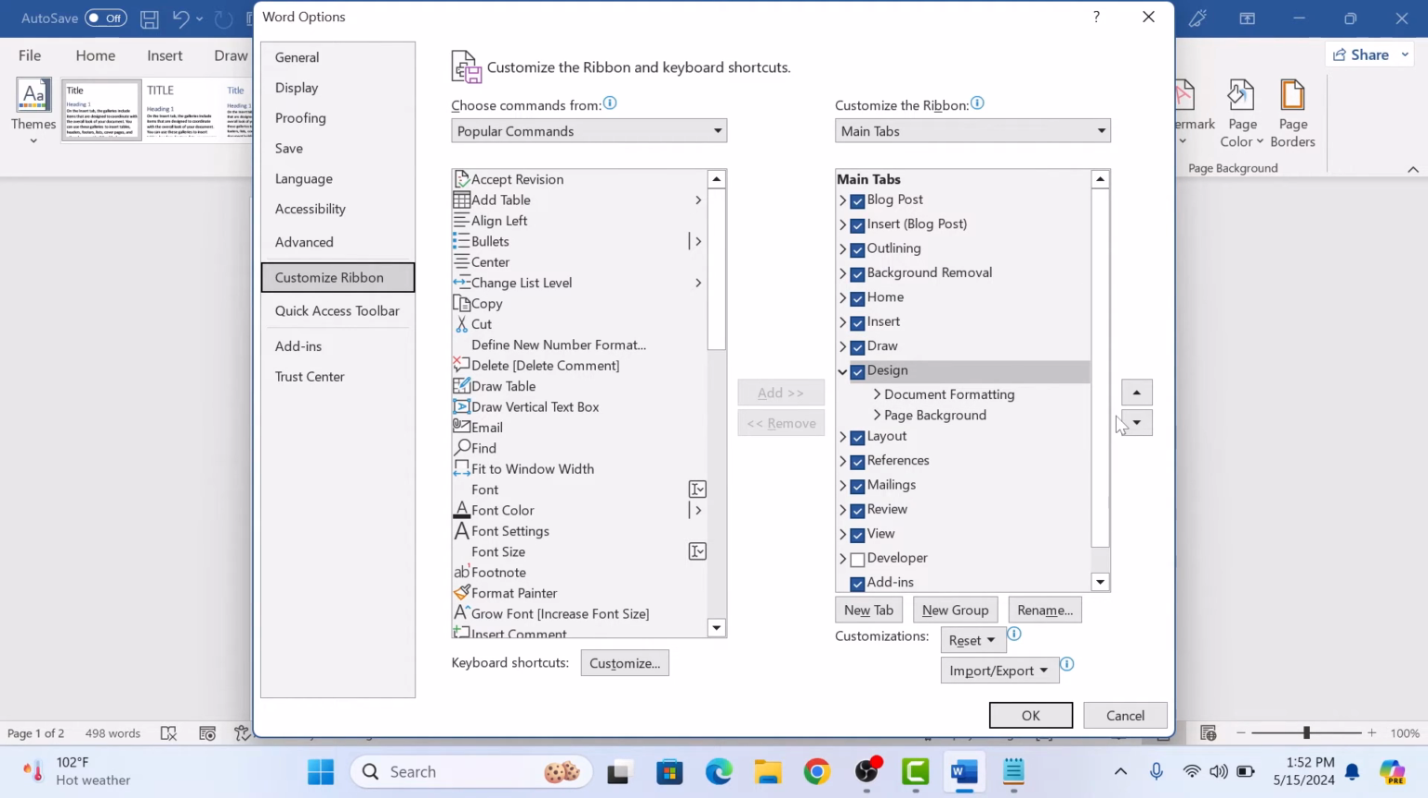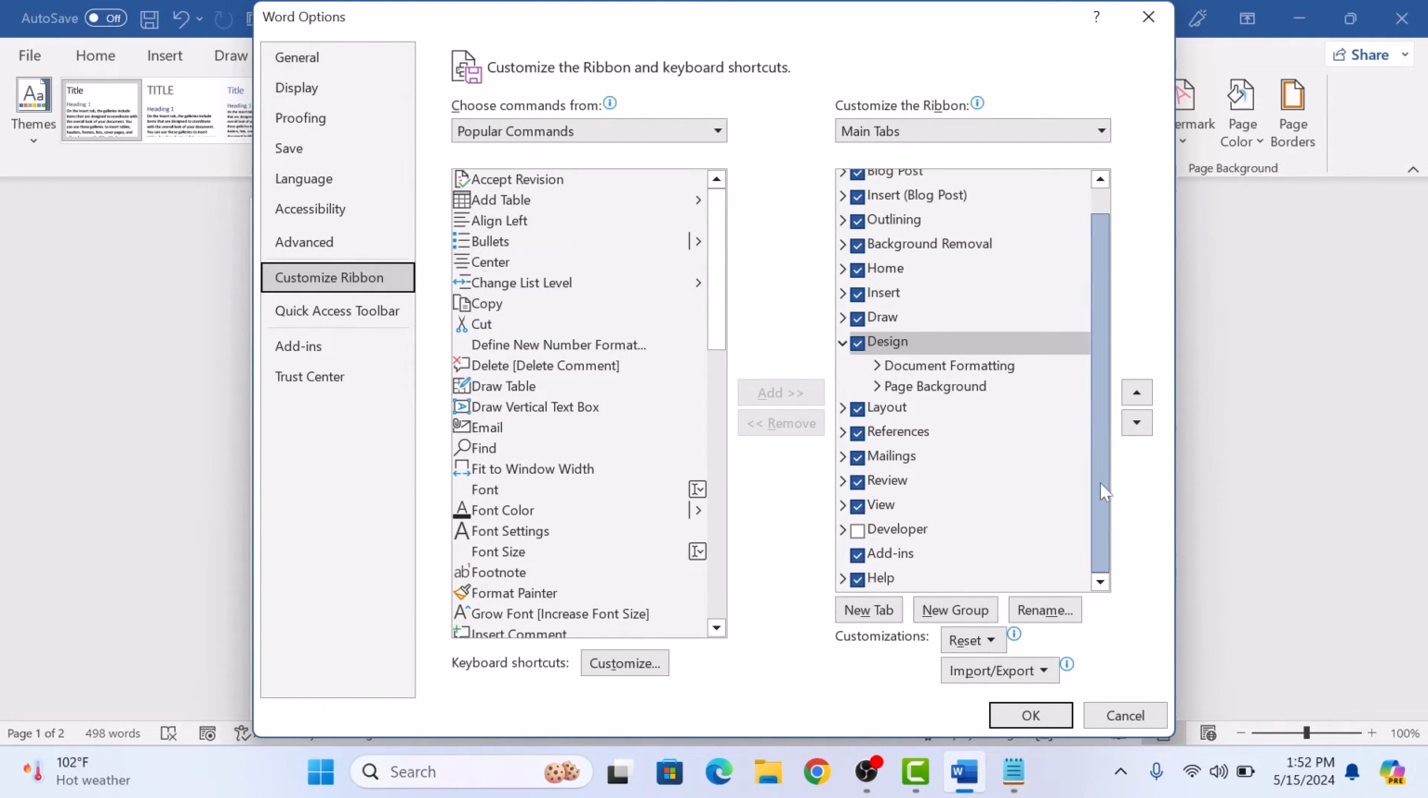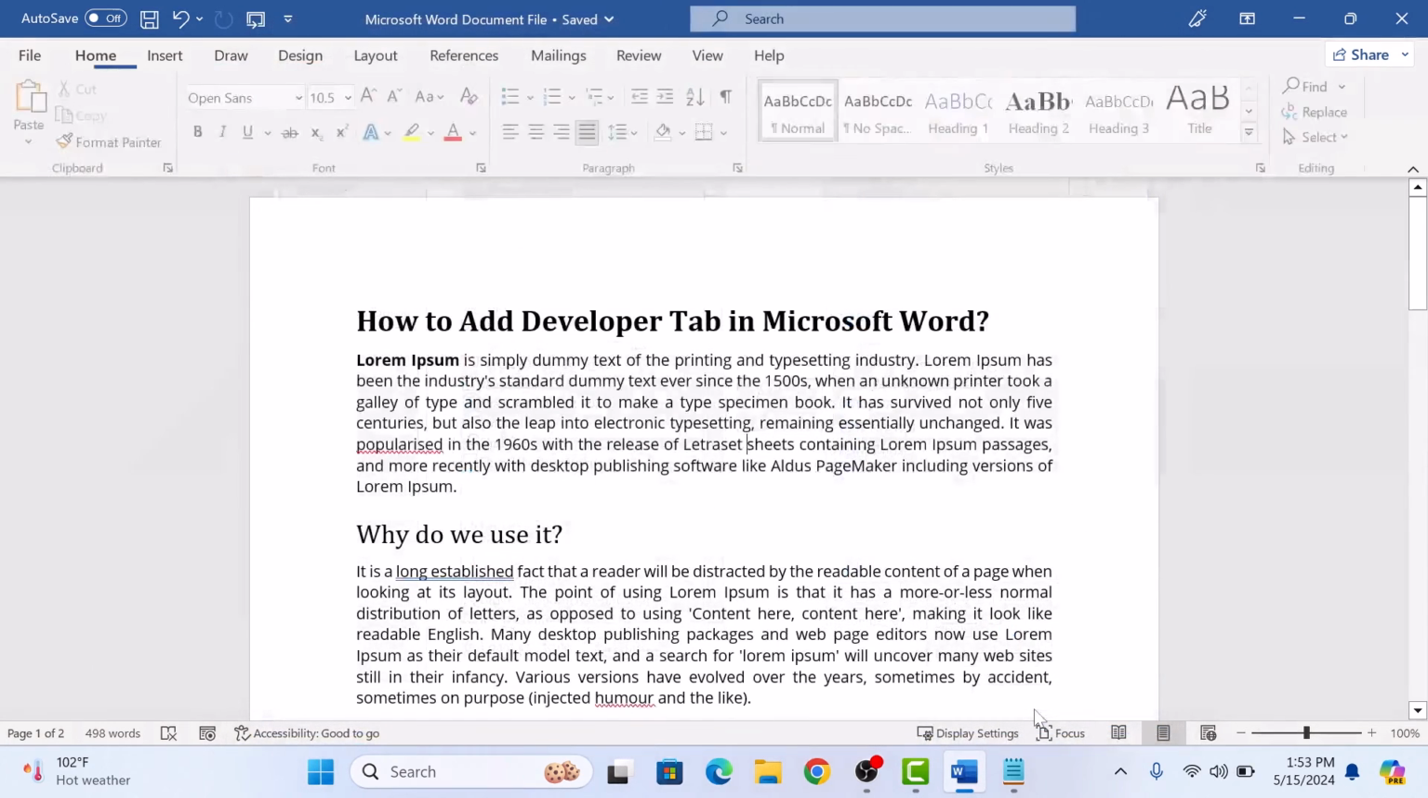Scroll through the list and look for Developer option. So this is the Developer option. Select Developer option by clicking on checkbox. Now click on OK button.